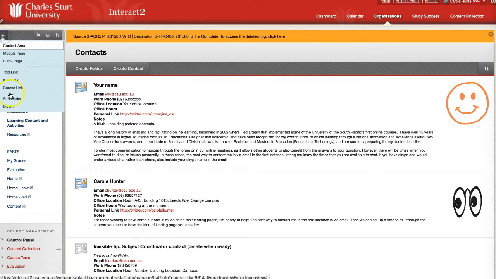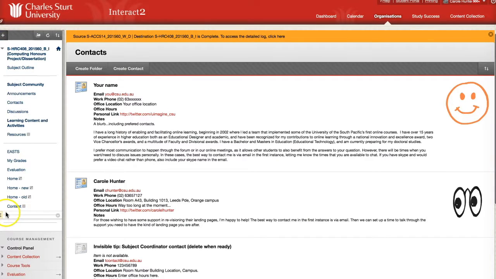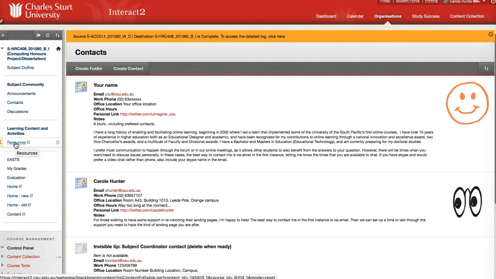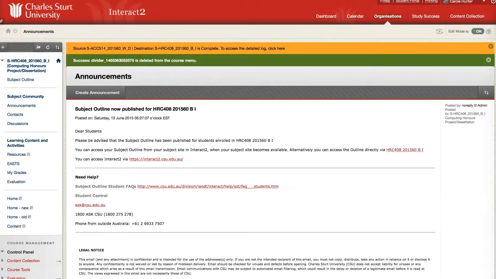And I'll put in another divider. Moving that, oops. Just got to grab it in this little yellow area. And I'm going to put all of the assessment information and evaluation information in that area as well. And that navigation is looking a lot better already.